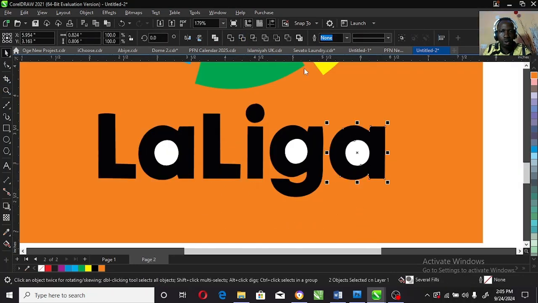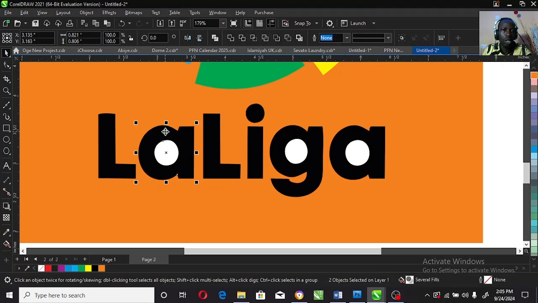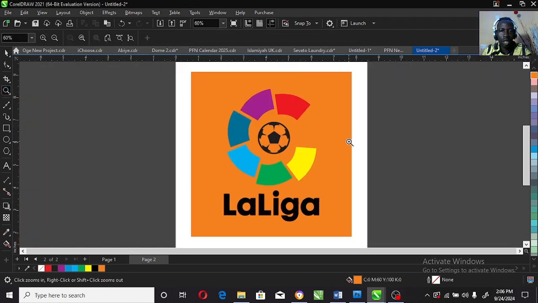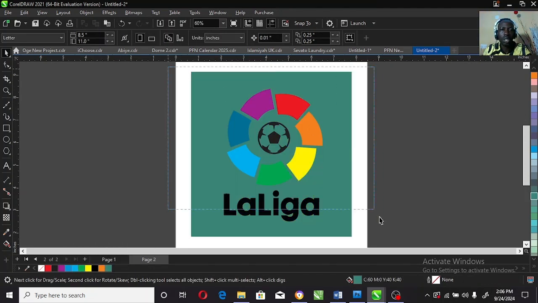What you need to do here is to click on this, click on here, then trim it off. Click the circle, press Shift, click on the main word, then click on trim. That is all. This is how you can replicate this type of logo. This is how it can be done.